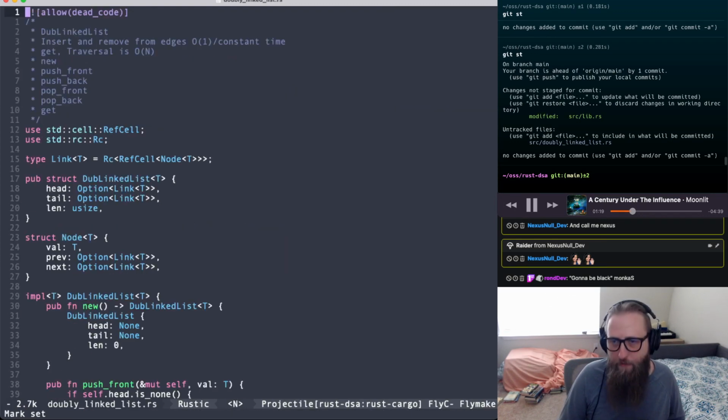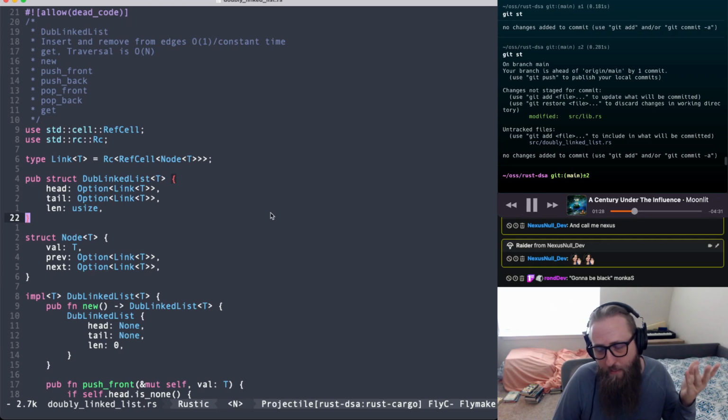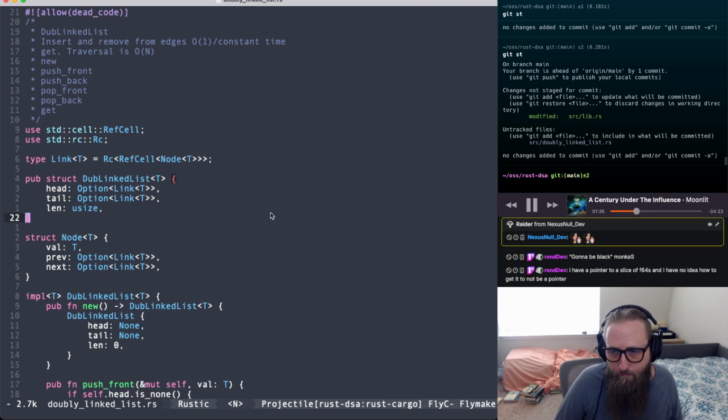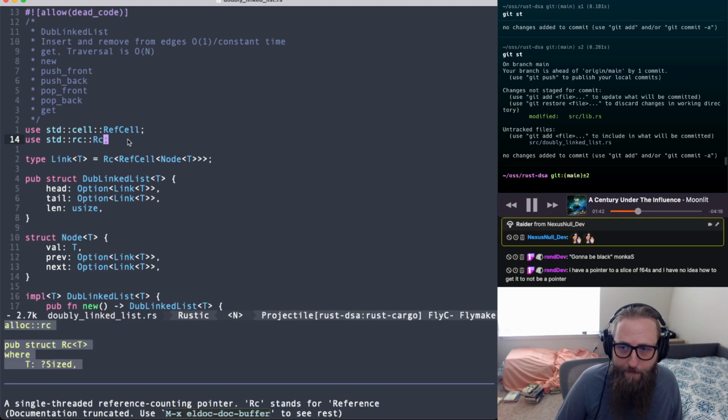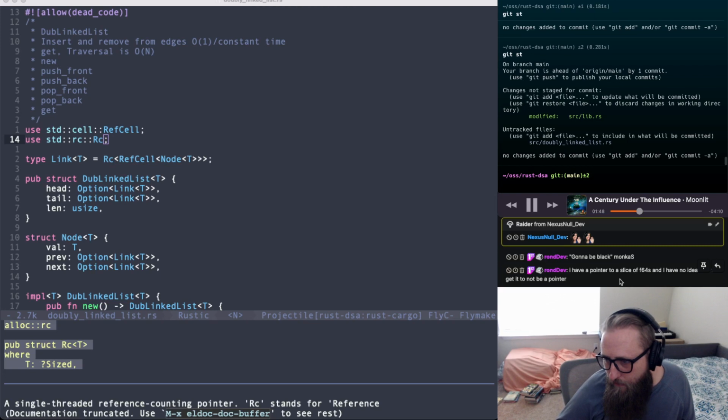And the main difference, in order to satisfy the borrow checker, between our linked list and our doubly linked list isn't a singly linked list. You only have one reference to each thing. And in a doubly linked list, you have at least 2 references to each thing. So you need some reference counting pointers, such as a little RC, which stands for reference counting pointer. So that's our quick overview.